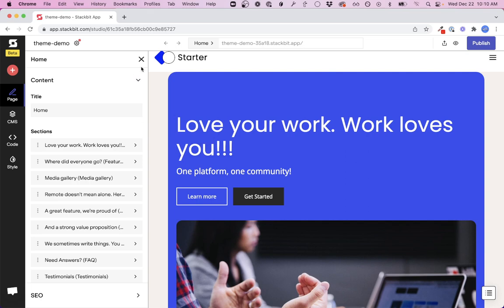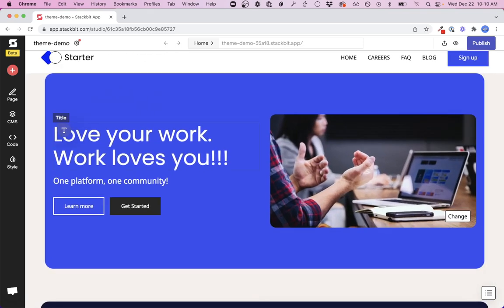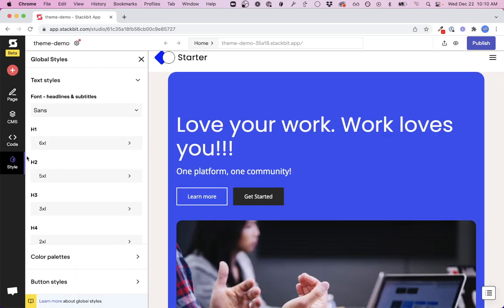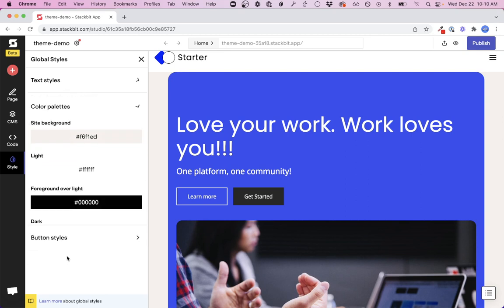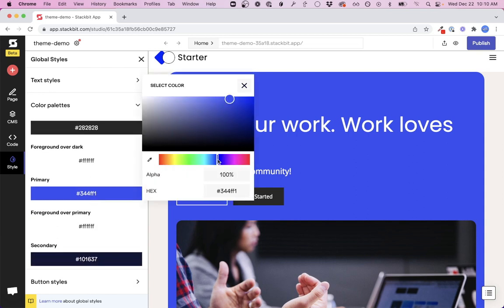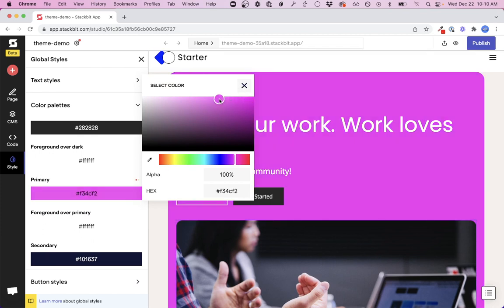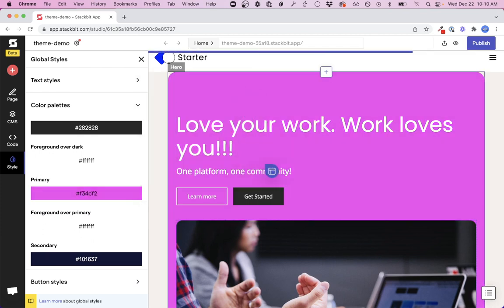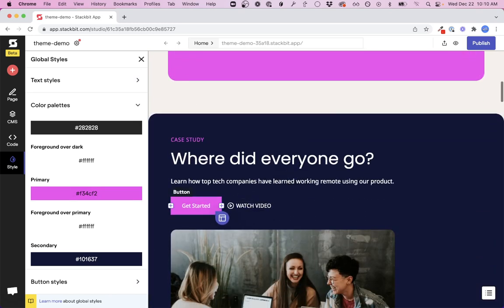So let's go ahead and talk about global styles for a little bit. If we wanted to, we can come in here and we'll start with the color palettes, but we have text styles, color palettes, and button styles. And the color palettes will really let us see what's happening here. So let's say I wanted to change this to hot pink. How hot can we make the pink? Great, so there it is, right? So now we have our pink, and down here it's pink and pink, right?